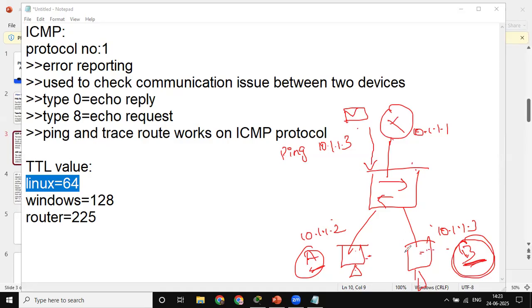How am I going to identify? By resolving the MAC address. Who is going to resolve the MAC address for me? My ARP, the Address Resolution Protocol. It is used to map an IP address to a MAC address. We'll see the practicals also.